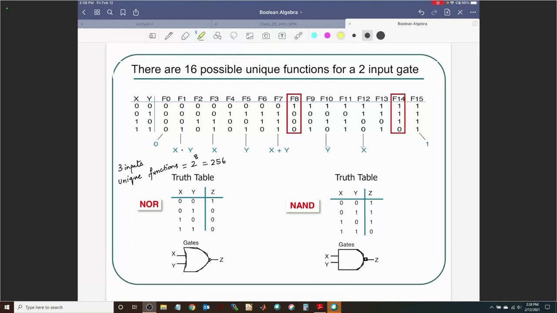F8 right here is kind of the exact opposite of f7. So when you had 0, 1, 1, 1, f8 has 1, 0, 0, 0, exactly the opposite. So if this was OR, this would tell me that this is a NOR function, right? So that's what you have over here.